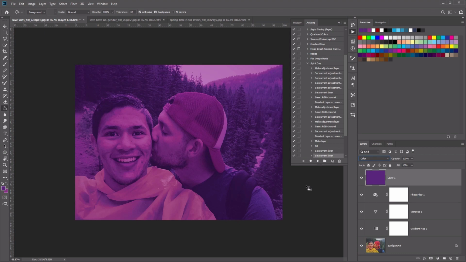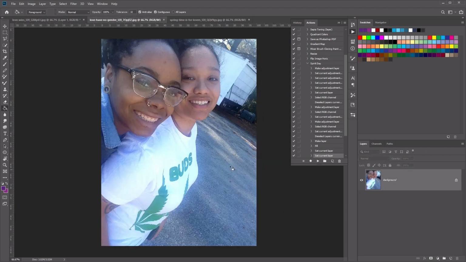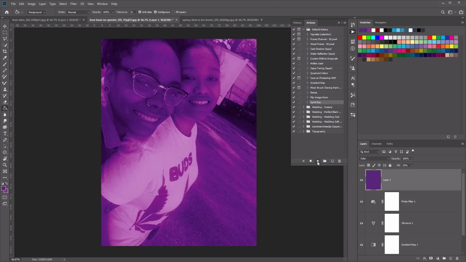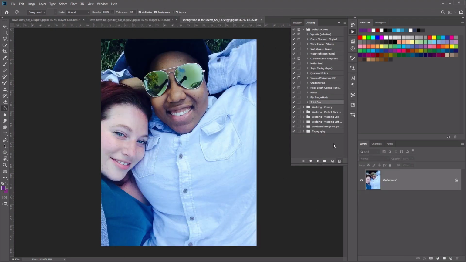Now, with the action button completed, it's really easy to change the color of any photograph. Simply open up any one of your photos, go to the Spirit Day action in the Action panel here, and then just press the Play button, like so. Excellent. So this can be used for any one of your photos.